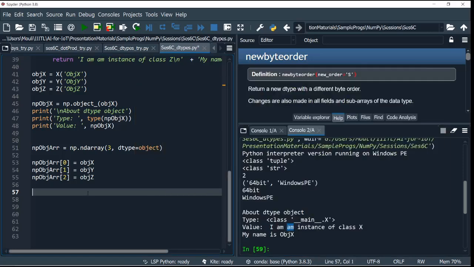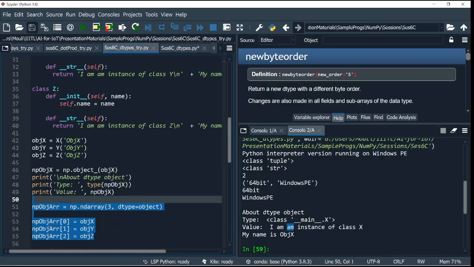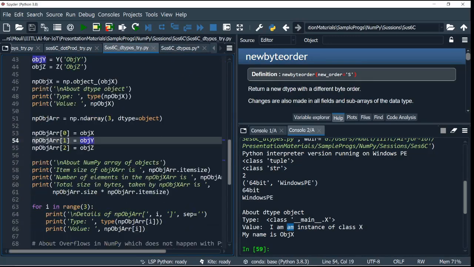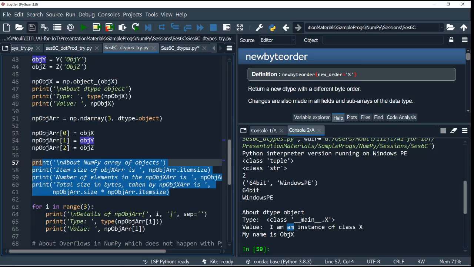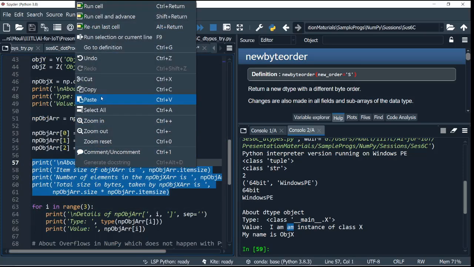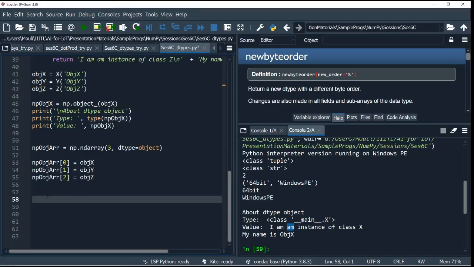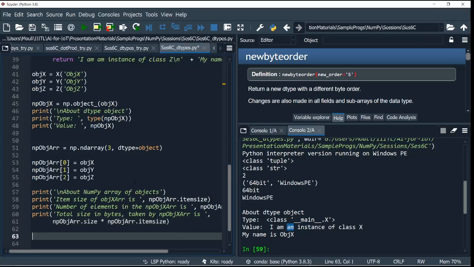So I would like you to think about what you would like to use and where you want to use it. But once you know that this is possible, you can think of using it. Okay, so that's why I am showing this. Now let me show you the content of this array. We have created an array of object type with 3 elements. We have initialized it with 3 different objects. Now what do you expect this item size to be?